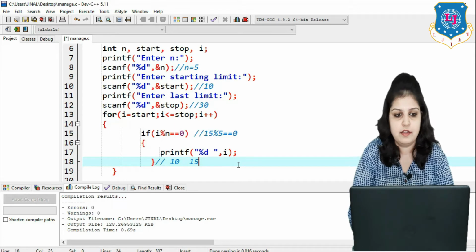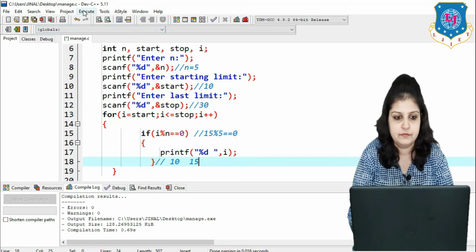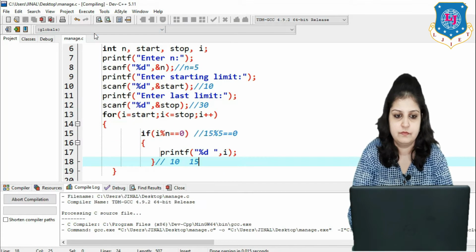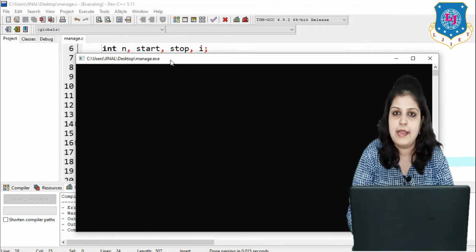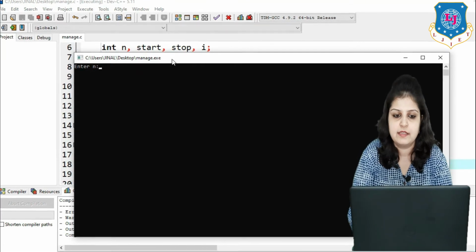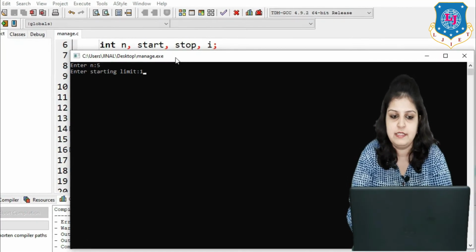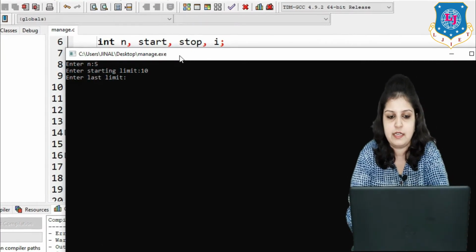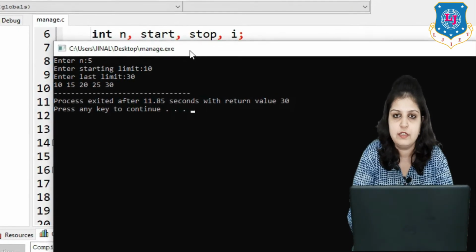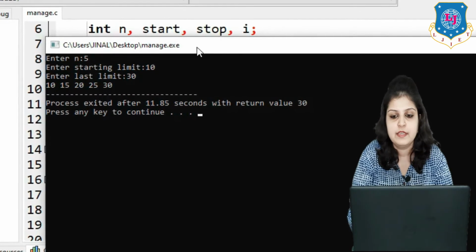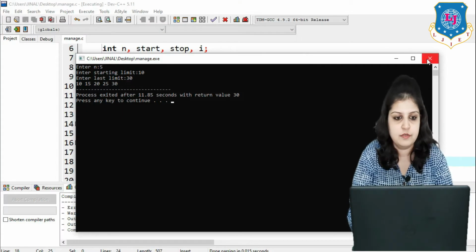So let's run the program. Enter n, suppose 5, starting limit 10, last limit 30. So you can see on the console 10, 15, 20, 25, 30. Let's see another input.